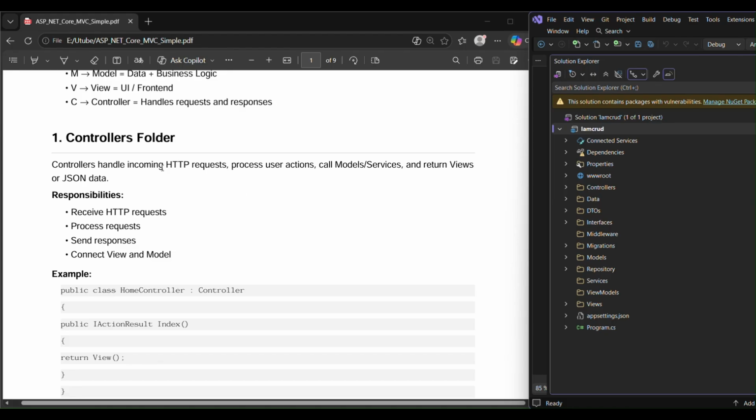Controller handles incoming HTTP requests, processes user actions, calls model services, and returns views or JSON data. Like, the user basically sends the request, but first the request passes to the middleware. After that, the controller handles that request and chooses the particular method to get the data from the database model. You can see it calls models and services like that, and returns the views.